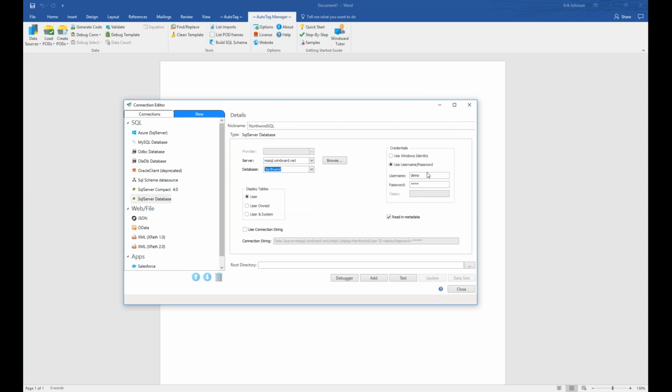So this is one way you can set up the connection editor. This is a manual way. Your DBA may provide you with a connection string. If they do, you could check this box and then enter in the connection string right here. So that's another way to connect. I'm going to do this manually using the information I have set up.